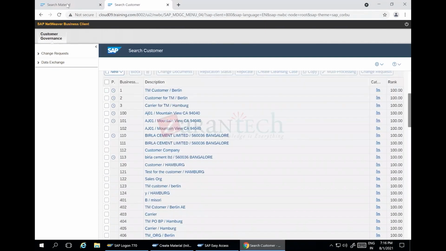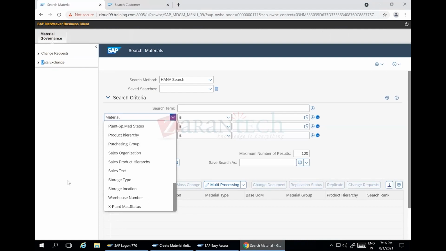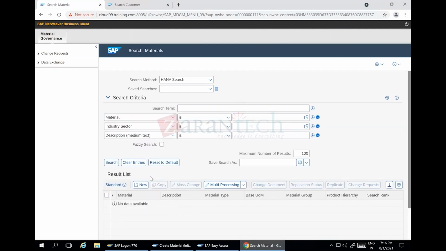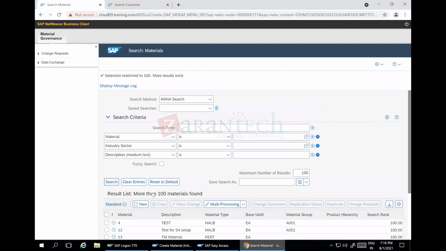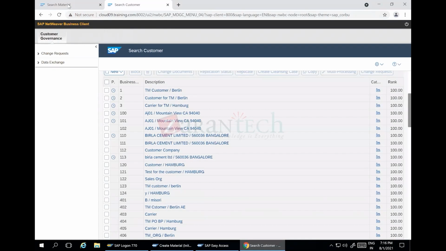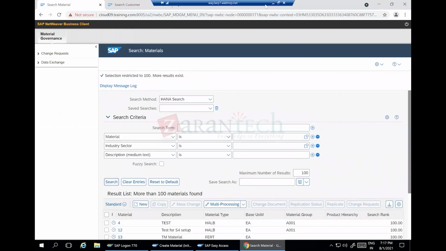Okay. Now, similarly in the material master also the same thing. If I don't provide any data, by default it says it will get only 100 records at max. You can change this value to 100 or 1000 or whatever you want, and you can search. You can provide some criteria, for example industry sector equal to XYZ, and click on search.